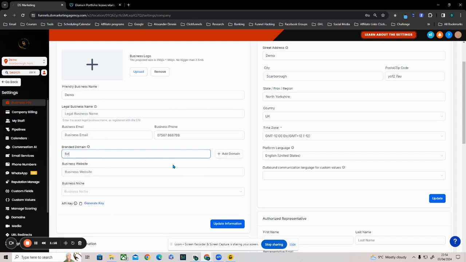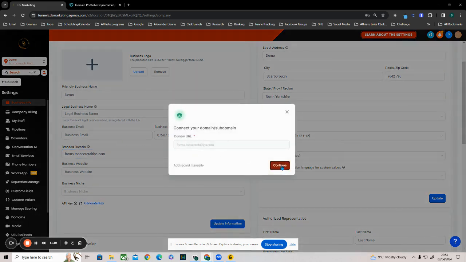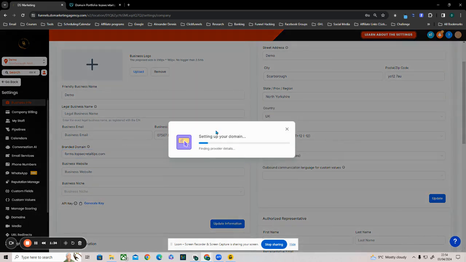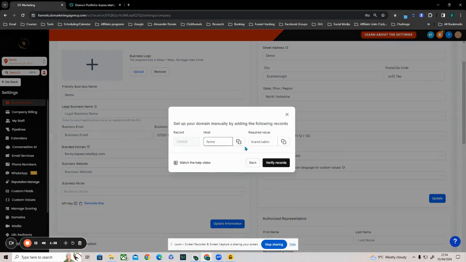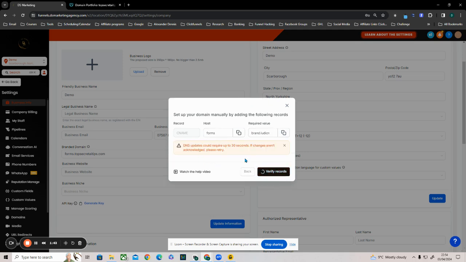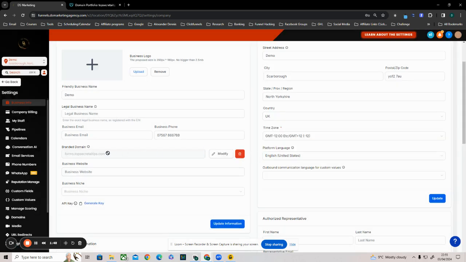So it'll be forms.topsecretdai.com, and then we're going to add the domain. We're going to continue. And it's just going to verify that one. So that one's updated now.